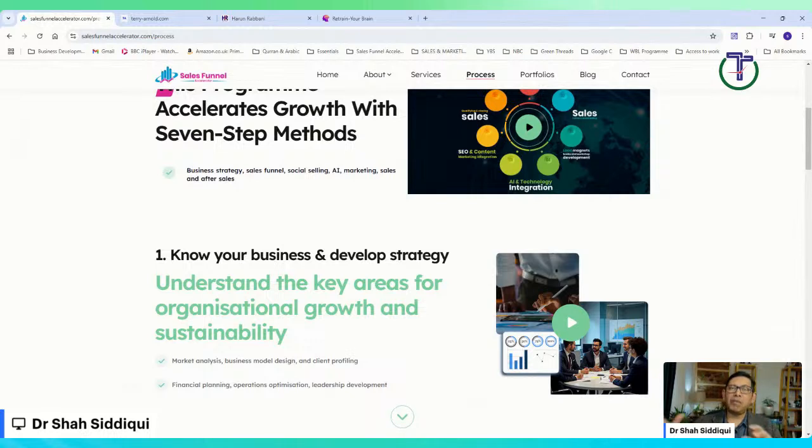I can do multidimensional work, but it may not be suitable for you. So think about your capacity and your teams and then tailor it to the next levels. So the first thing is to know your business and develop a strategy.